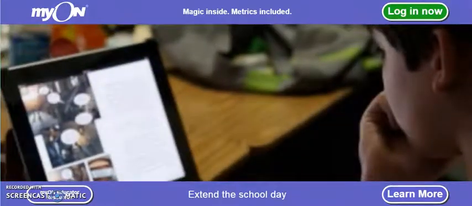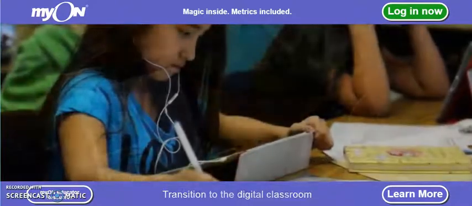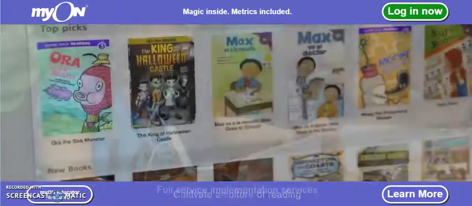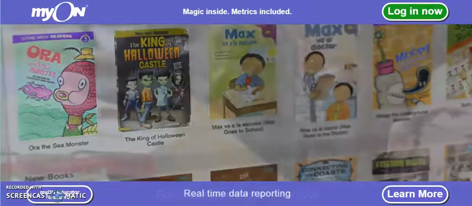Hello, ESY teachers. myON is a great way to encourage independent reading in your ESY classroom and at home. myON is a library of over 5,000 books geared to a large age range with many reading levels.